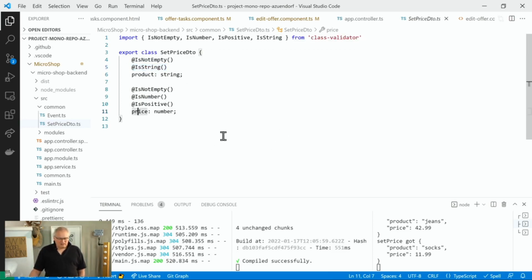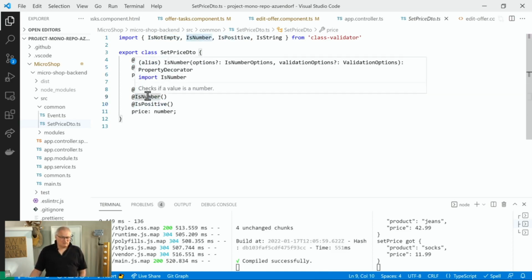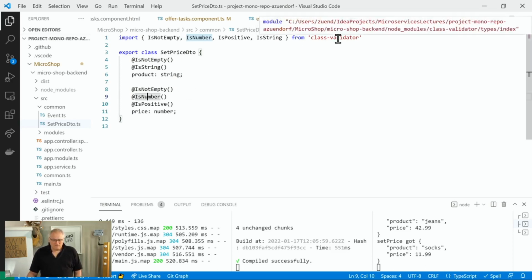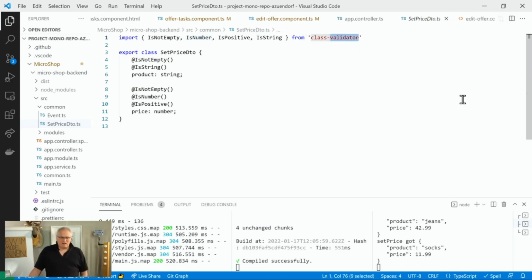However, for the price, we say, oh, it's mandatory. It shall not be empty. It shall be a number. And it shall be positive, which probably includes it's a number, but I'm not sure about it. And having more of those is fun. And so we can have a huge number of predefined things, and those are again called validators, and we get that from the class validator.